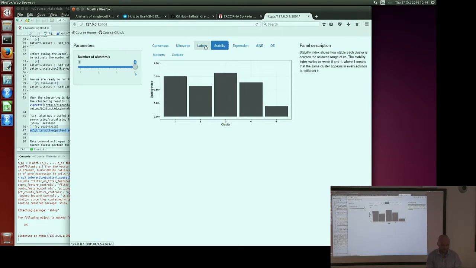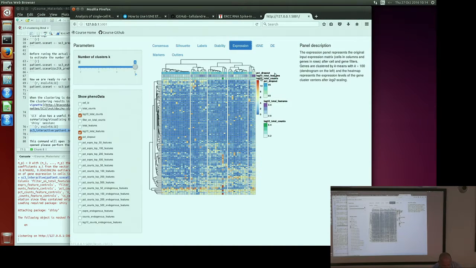So the first 4 tabs are helpful to validate your clustering and to find out what K is the optimal one. And the next few tabs are basically visualization of your data. So this is an expression matrix. It's just the heat map of cells in columns, genes in rows. Genes are clustered in 100 clusters for convenience because sometimes the number of genes is very large. And again, you can visualize these different scatter metrics in the same heat map.